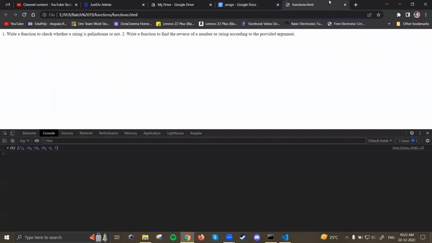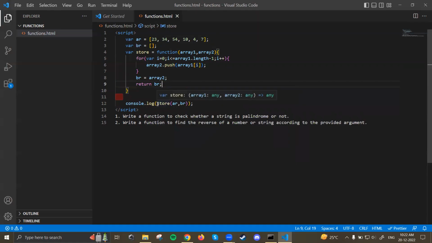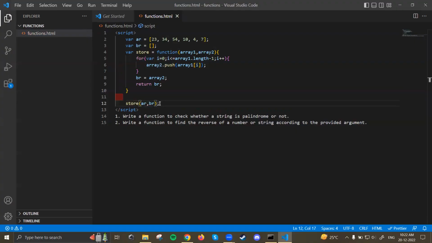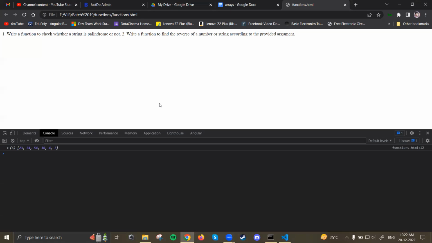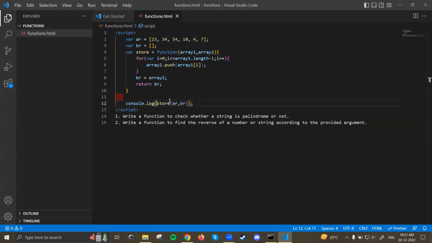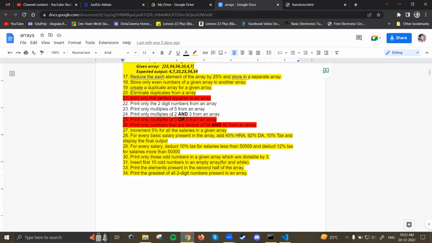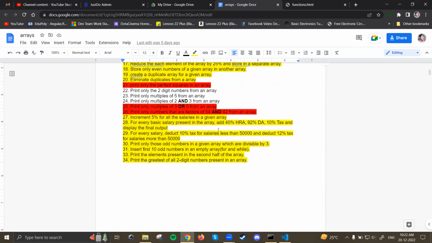Even if I don't do this, what will happen if I don't write a console.log? If I simply call this, oh, it is not getting printed. The value is there, but it is not getting printed. Okay, fine. So this way we can get the BR. Okay, fine. So remaining questions you can do.